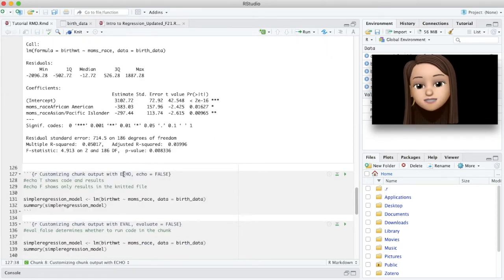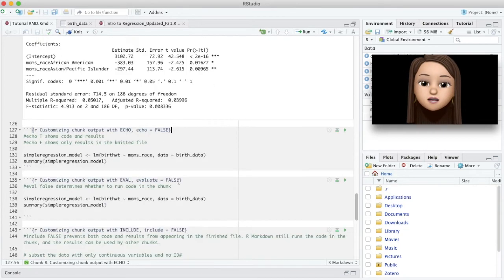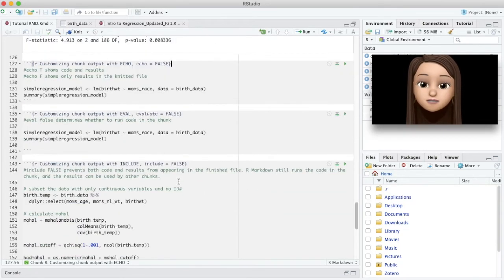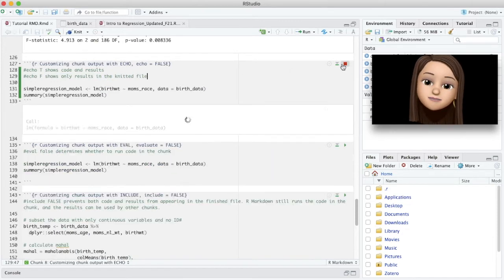You can use this echo command to tell Knitr whether or not you want to have your code show up in your knitted document or not. So remember, if you leave nothing there, then it defaults to true and your code will appear in your knitted document. If you include false, then the code will run and you will get this output in your knitted document, but the code will not show up.